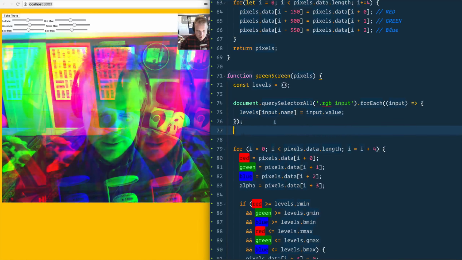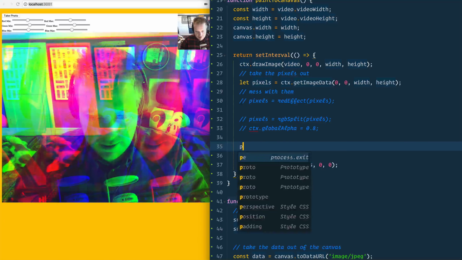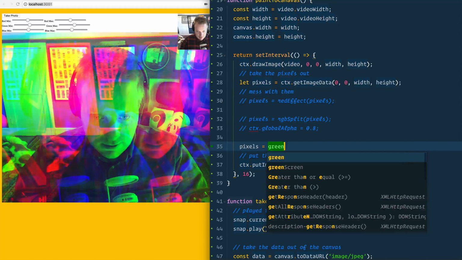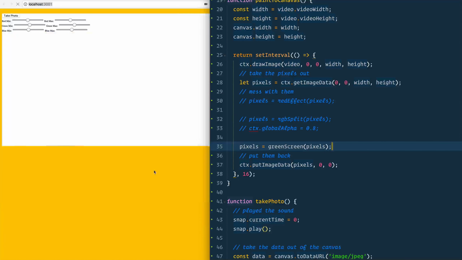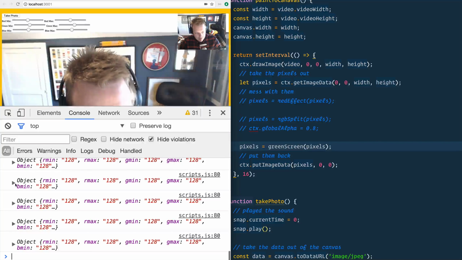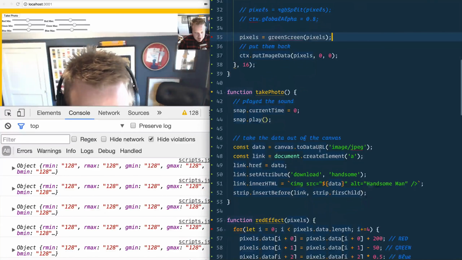So if we were to console log the levels, and we were to go up here, take off the RGB split and the alpha, and say pixels equals greenScreen pixels, I'll check out our console here. You see that we've got these objects happening, which is going to give us the red min, red max, et cetera, et cetera. Okay, good.